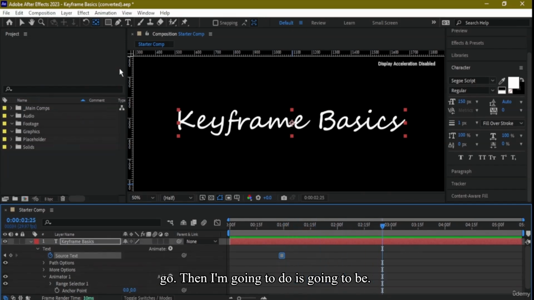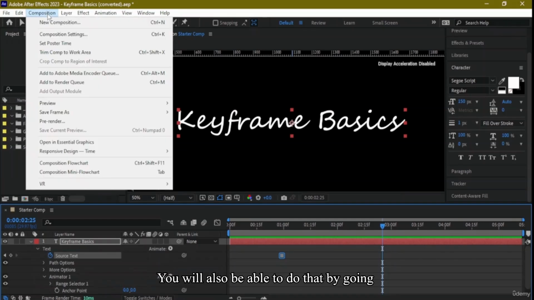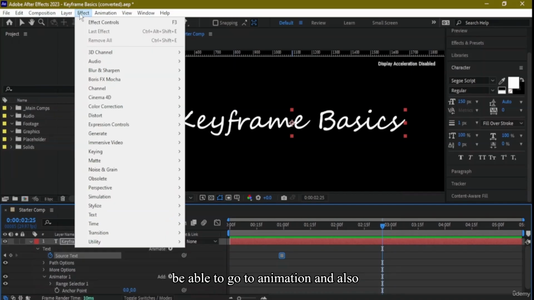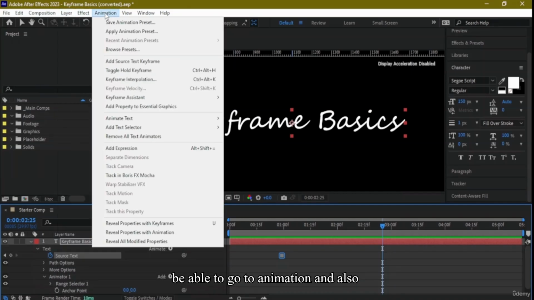Then you will also be able to do that by going through these options. And in this option, what we're going to do is find, let's say, keyframe. Well, keyframing is very important for that. So you'll be able to go through animation and also save all of those, but you will not find, let's say, keyframe basics, even though it's similar to animation.